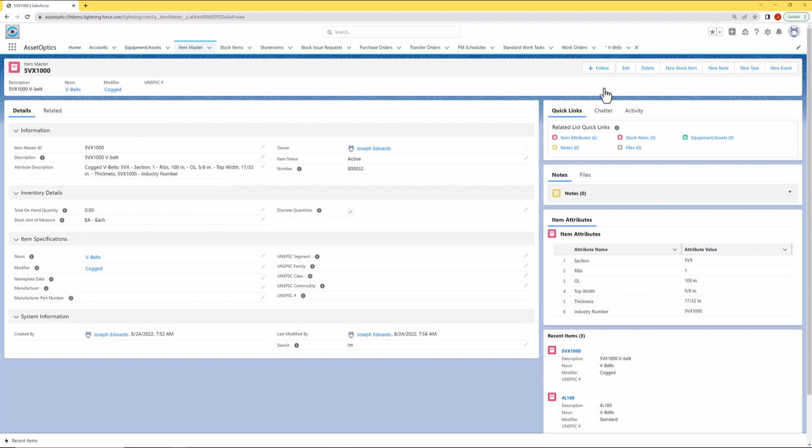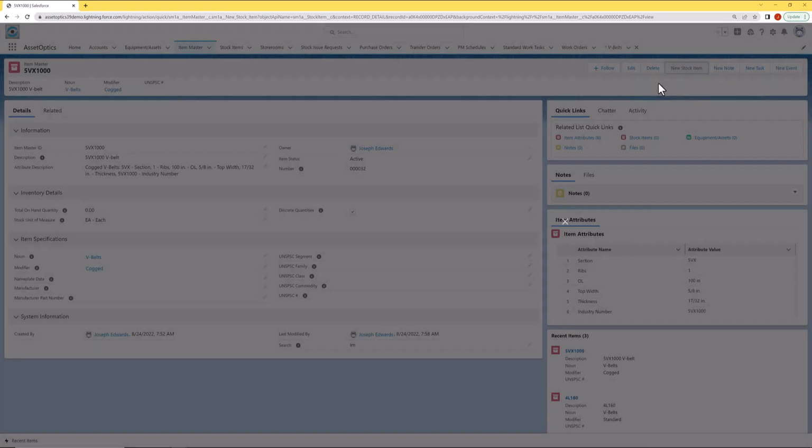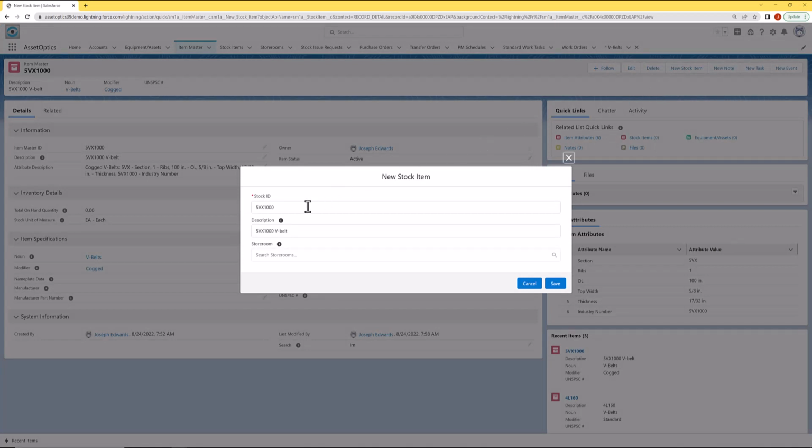So we'll click this button up here that says New Stock Item. It's going to inherit from the item master the same stock ID. You can actually change this if you want, but I think it's generally a good idea to maintain a perfect congruence between stock items and item masters, but it's up to you. As I said, it's mandatory that you search for and include the storeroom on the stock item record. So we're going to say that this is Plant 1.